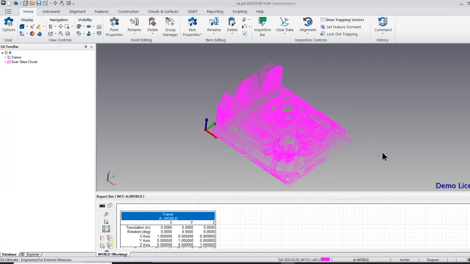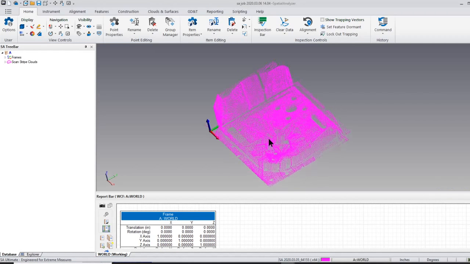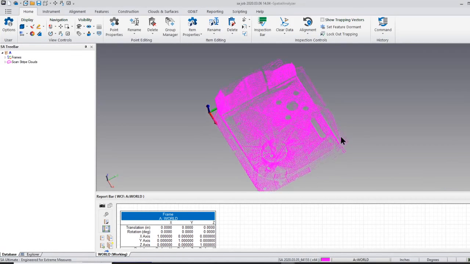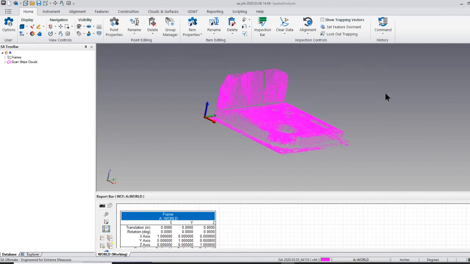Some of you might recognize this part. It's our SpatialAnalyzer demo part. So it's just a base and a vertical where we have a bolt hole pattern, a slot, our main bore here. But when we did take this scan, it was sitting on a table. So that's why you can see this overspray here. That's our scan data on the table. And this is a common problem that you might run into when you are scanning parts. You'll get some overspray.